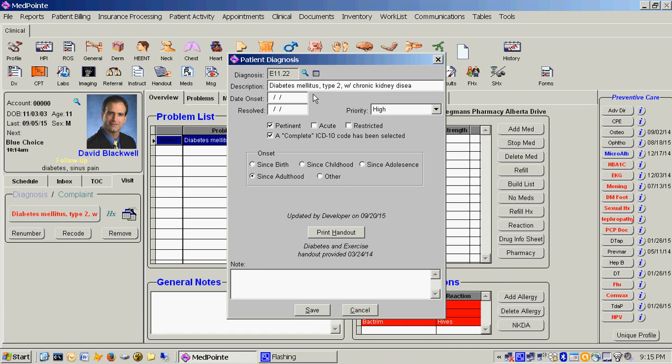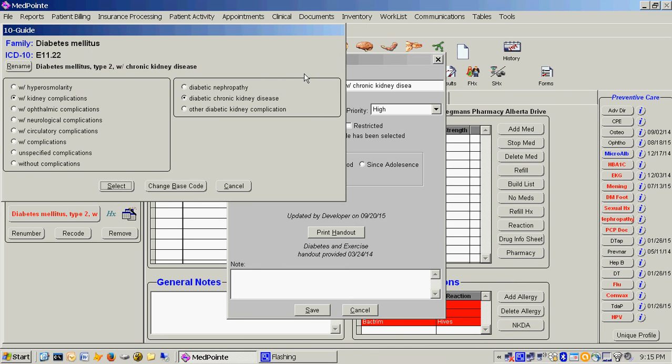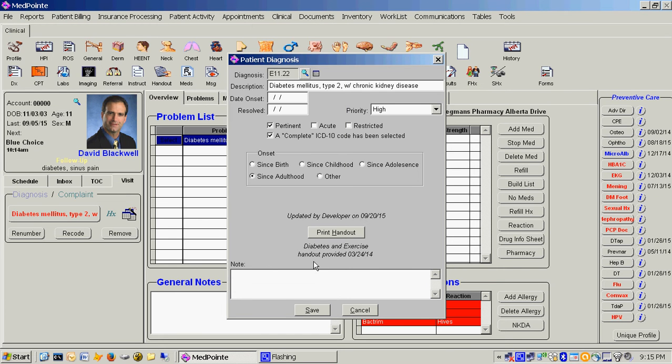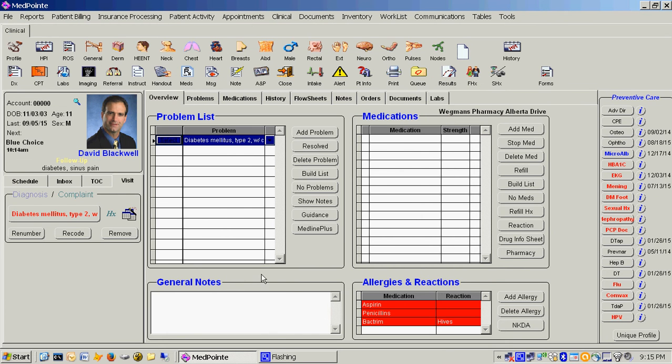And I want you to notice that you have a lookup button there, a magnifying glass. If I click on that magnifying glass, that reopens 10guide, and it lets me make a change to it if I need to do that. All right, so that's another way to do that.